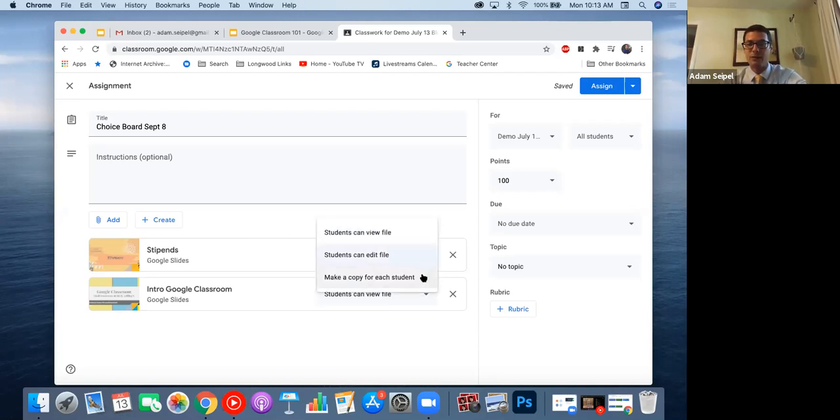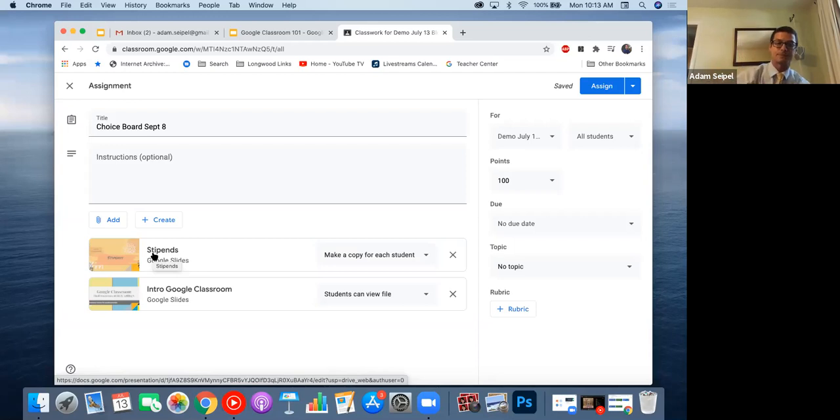The final one that we can do is make a copy for each student. And when I first saw this in Google Classroom, this was the feature that I loved the most. So this will basically make my resource over here a template that is now created for each of my students. And when they go in here, they're able to make changes. I can give them feedback, and it is truly their own unique resource.